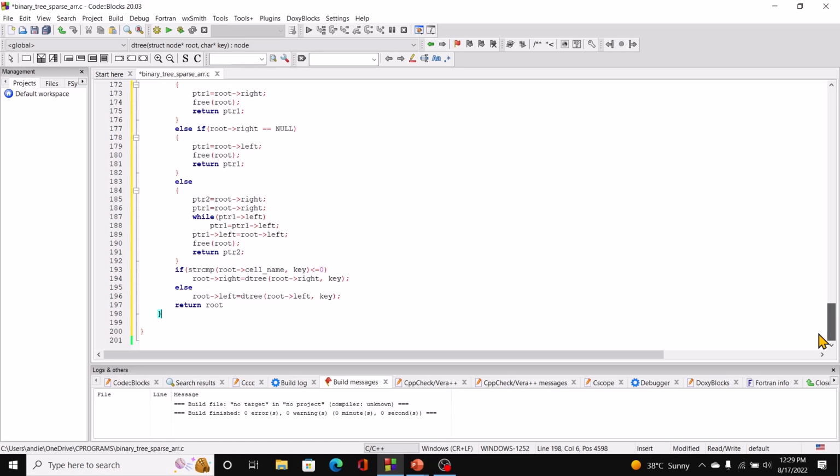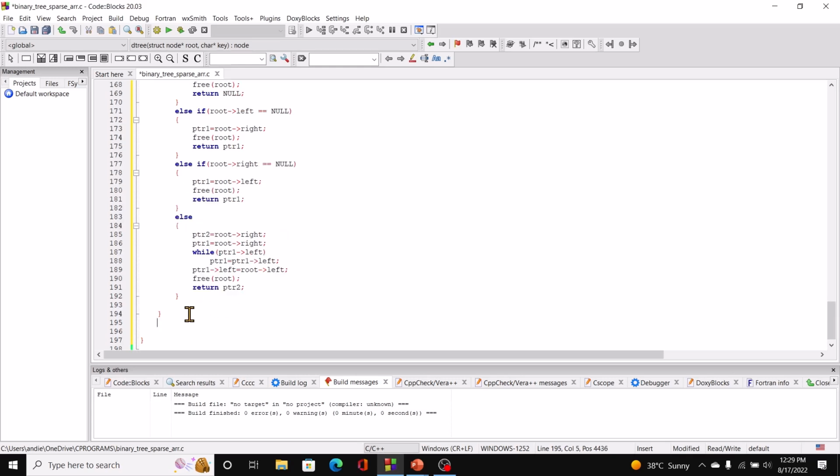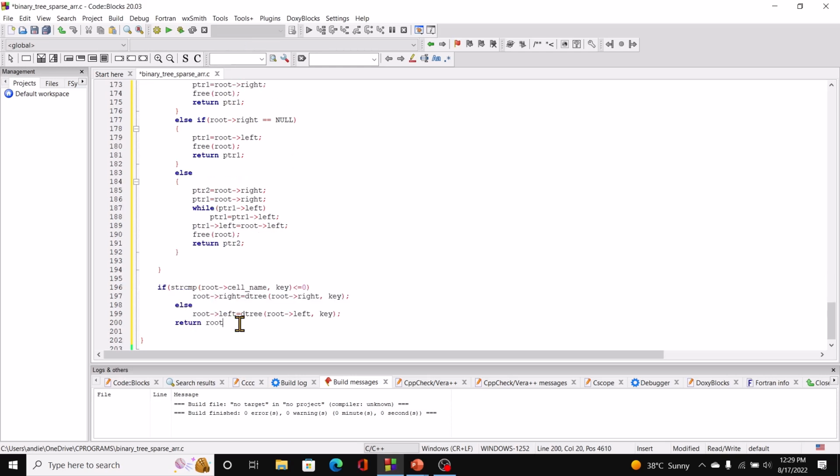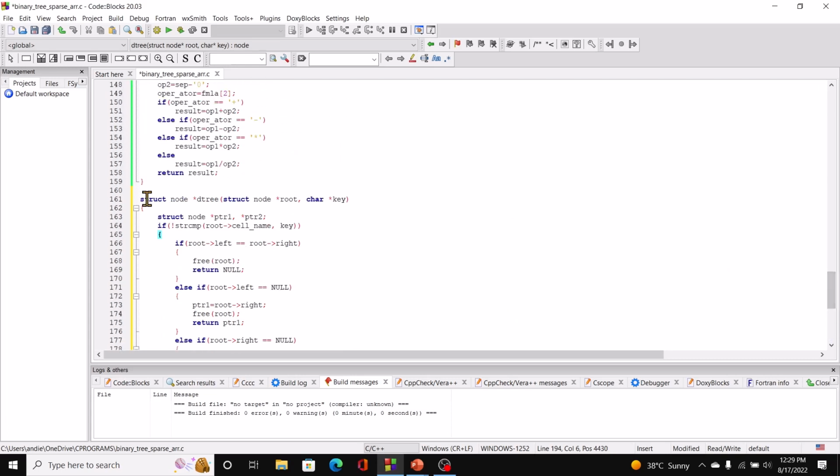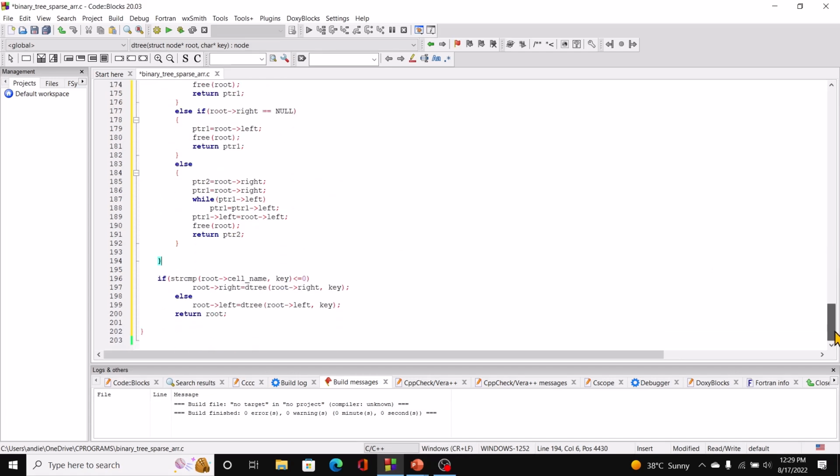Okay, so this part should have been after that bracket. So you can just Control X and put that here. Why is that? Because this particular bracket is for if we have a match, right? So out of that bracket, of course, we will traverse the tree. Right, so that completes our delete tree function.